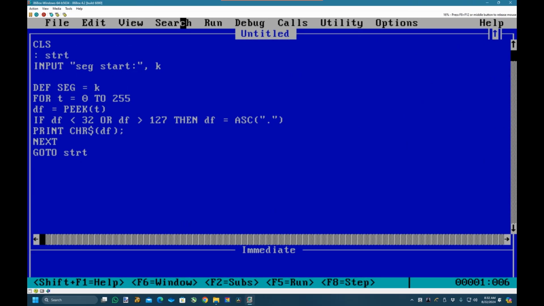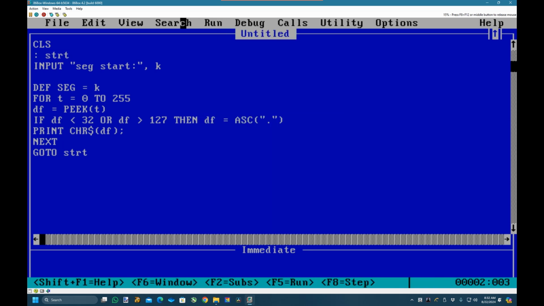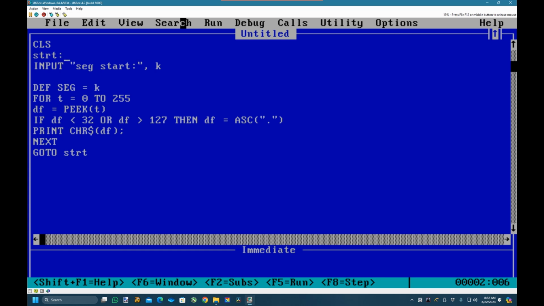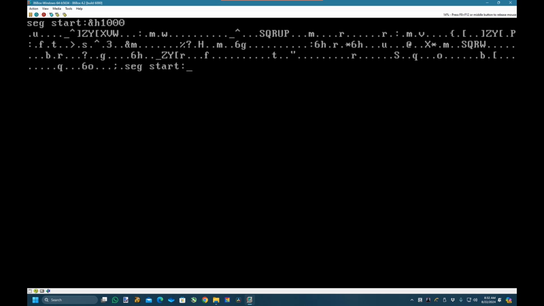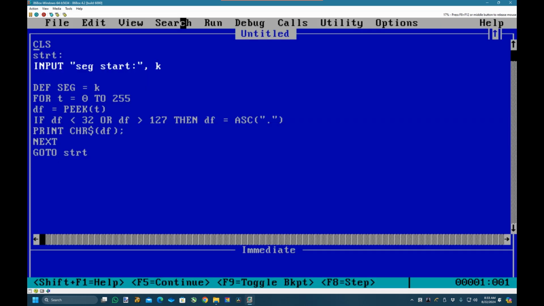Right. Oops, I'm writing in batch file mode or script. Right, okay. So if I go and hex 1000. Yeah, you see what I mean? So the memory location's changed. So okay, that's a good start, isn't it?